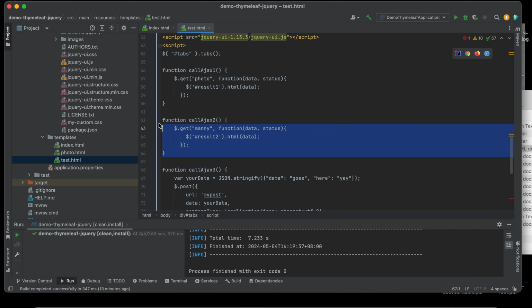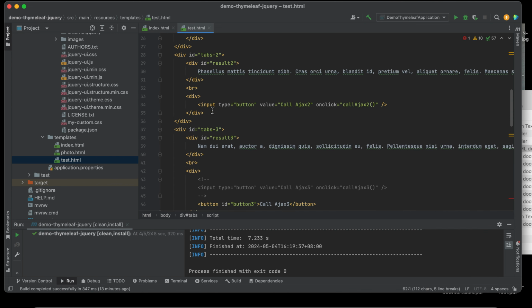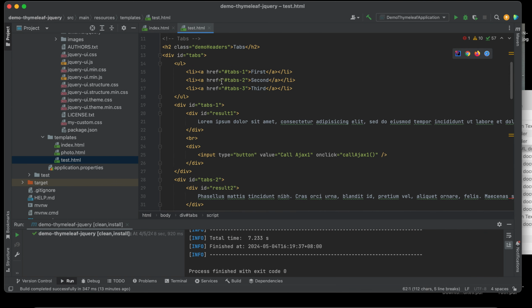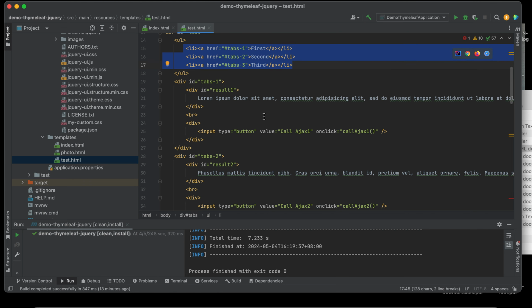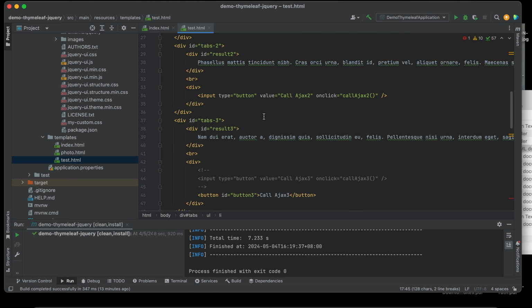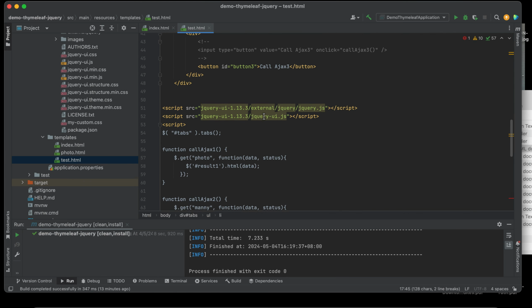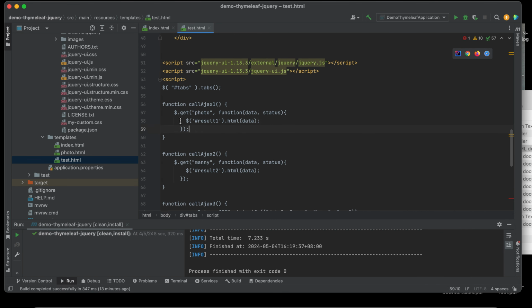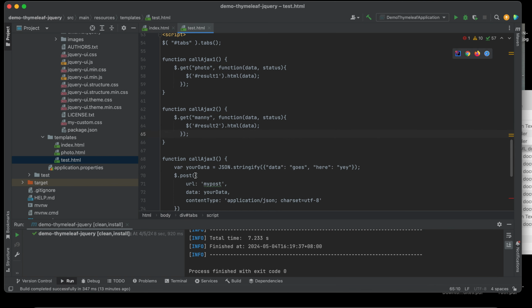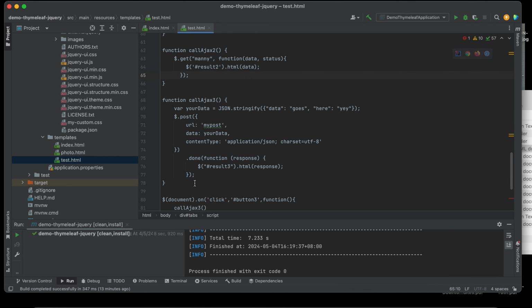Basically we have 3 buttons for the 3 tabs. For these 3 tabs, there are 3 containers. Each container has 1 button, and each button has an event. When you click that button, it will trigger its respective Ajax function. Yeah, basically that's it.